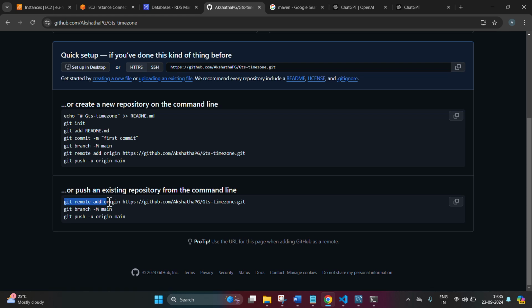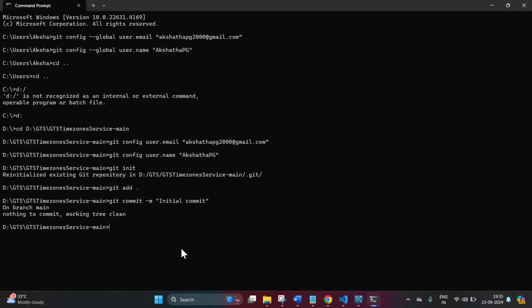So the next command: go to GitHub account, scroll down. Copy this path, git remote add origin, copy this one and paste it over here. So this command adds a connection to a remote repository where your code will be stored. Origin is the default name for the repository. You can use origin to refer to this GitHub repository. This is the URL of the GitHub repository where your code will be stored. Enter.